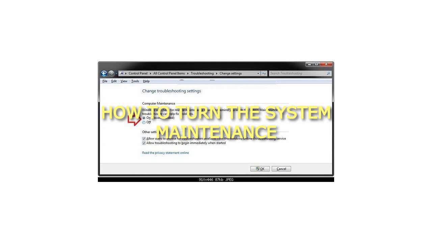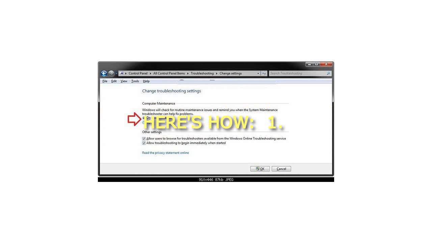How to turn the System Maintenance Troubleshooter on or off in Windows 7. Here's how. 1. Open the Troubleshooting Change Settings link window. 2. To turn on System Maintenance Troubleshooter.